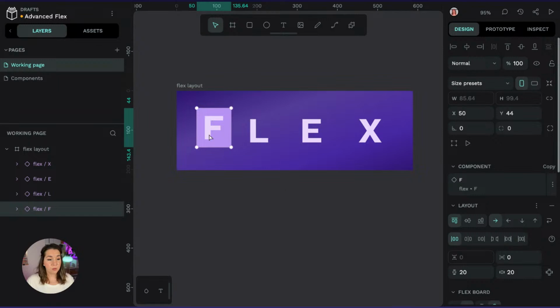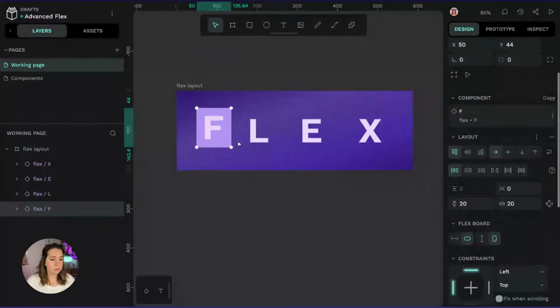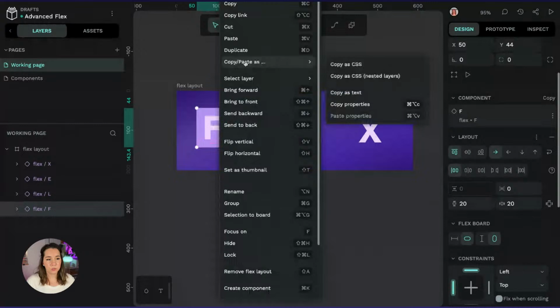This is really cool, but I want these styles to be applied to each of these boxes. And this is a game changer. It's one of those, we were discussing this just before the live stream. It's one of the features that you don't notice how much you miss it. And it is copy and pasting styles, or properties as they're called in Penpot. So I've got my object selected and I want to copy the background color and the layout, and I want it to be applied to each of these. So I'm going to right click and I'm going to copy paste as, copy properties.